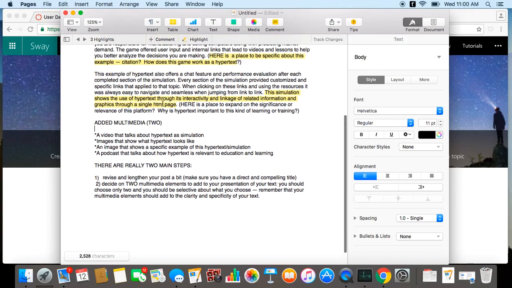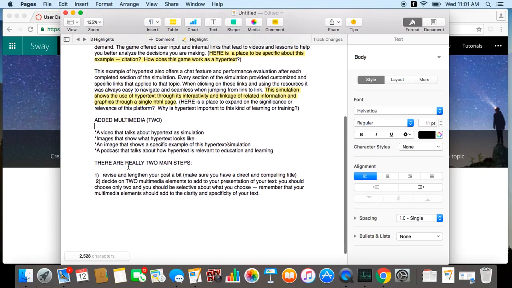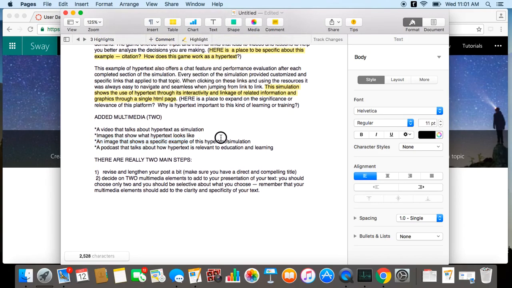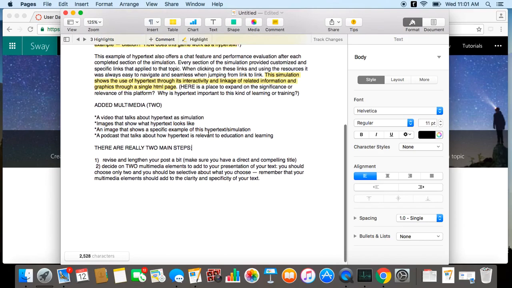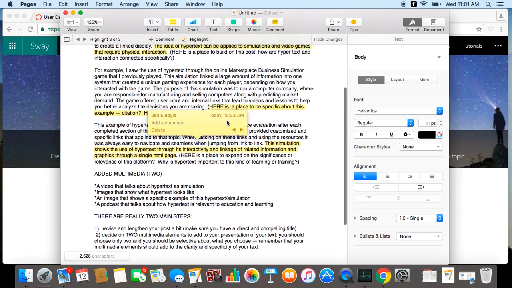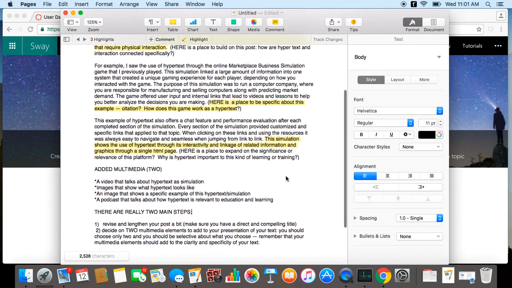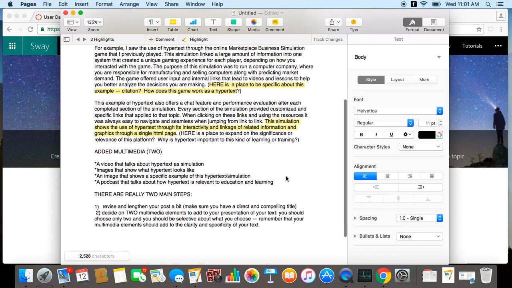Maybe I'm talking, as I am up here, about a specific example. So maybe I want an image of a specific example that I'm working from. Or even a podcast that talks about how hypertext is relevant to education and learning. You can see how all these elements potentially relate back to enhancing the argument and examples of my revised post. Part of my work is just choosing 2.